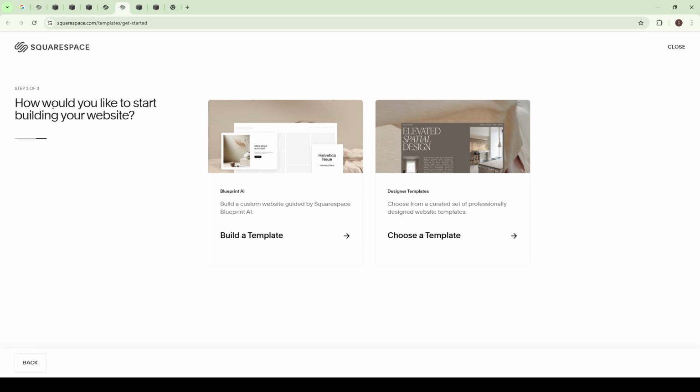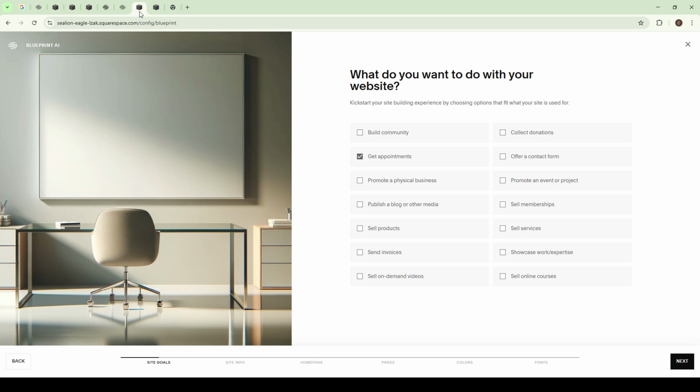You'll be prompted to choose between using a pre-made template or harnessing the power of AI to build a unique design for you. Each approach has its own benefits. Templates offer well-crafted design choices, while AI can craft something new tailored just for you.